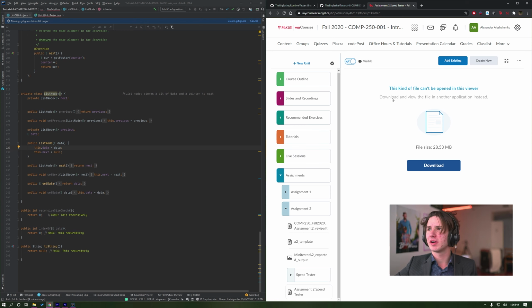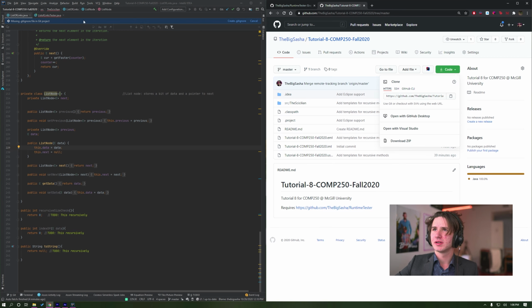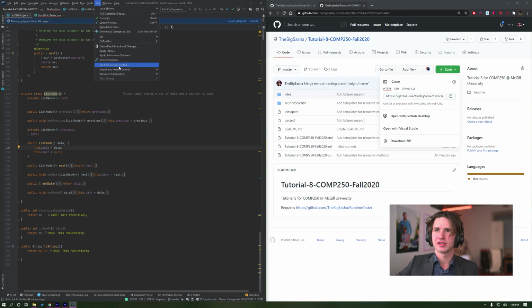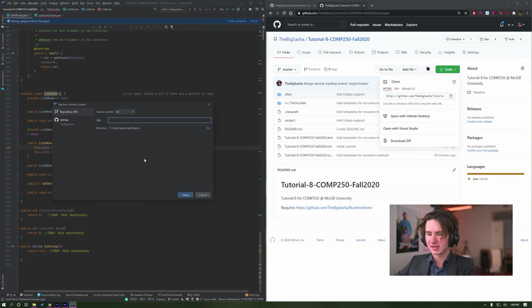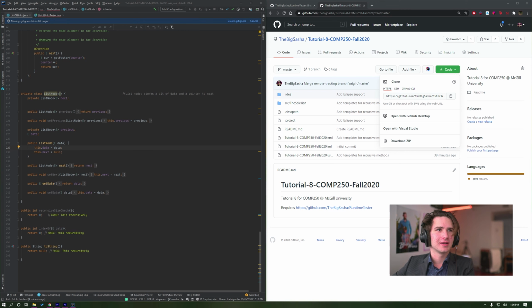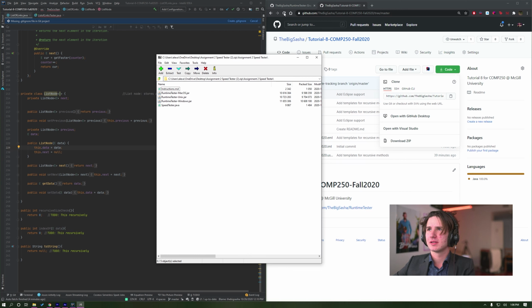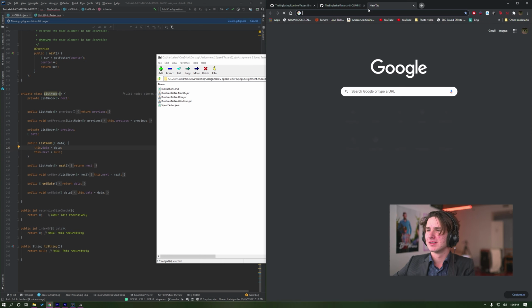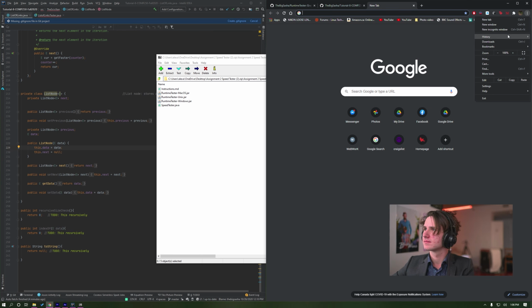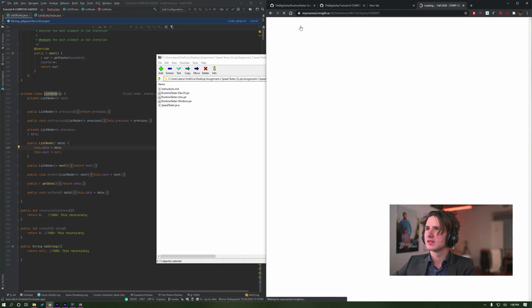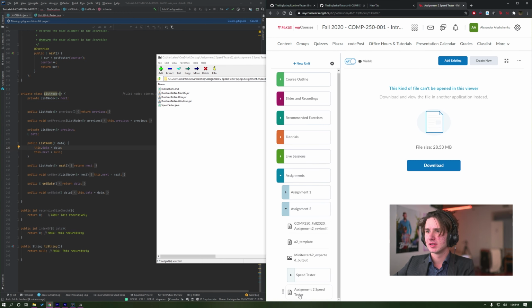Alright, so that's the repository for today. So, you guys know how to clone that. Just VCS, get from version control in IntelliJ, in Eclipse. The steps are to install IntelliJ, and then do the same thing I just did over here. Alright, so you'll get this zip file from My Courses as well. That's just downloaded from Content, Assignment 2, then it's the Assignment 2 speed tester file.